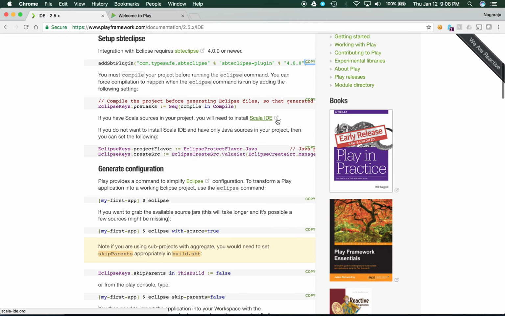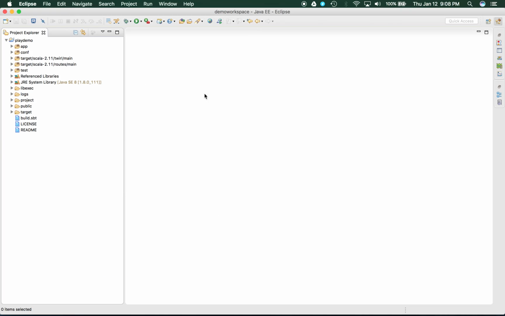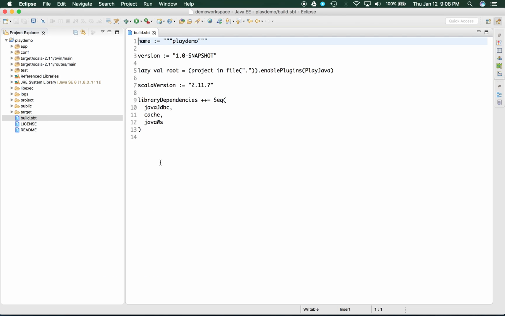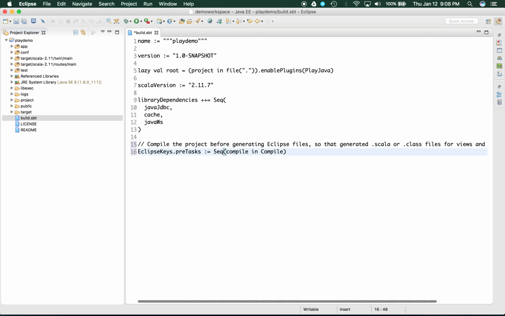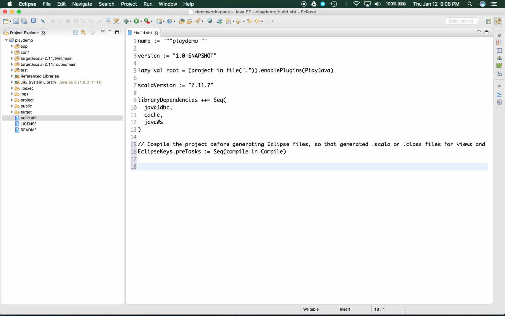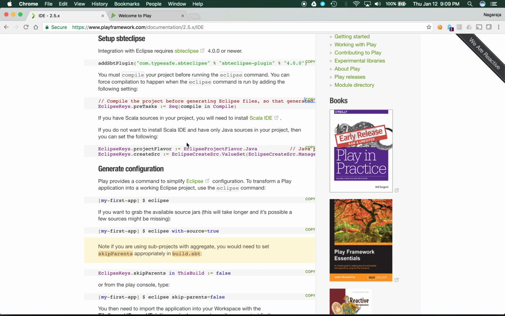So a couple more things we need to do, right? The next thing is we have to go into our project, open the build.sbt file, and add this line. What this line says is that it is going to force the compilation of a project the next time you issue the Eclipse command. I think this is needed so that all generated class files are available to resolve any dependencies within our application code. Soon you'll find out why that is required.